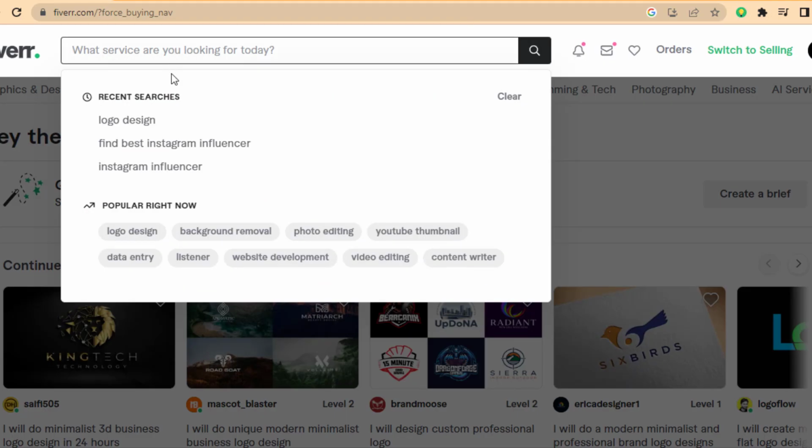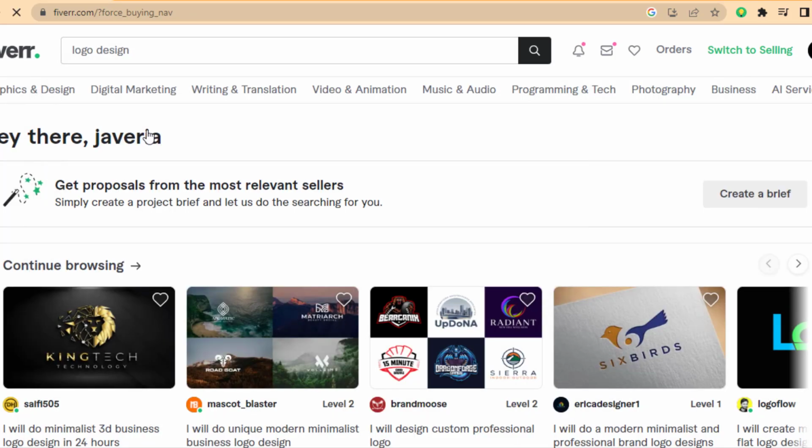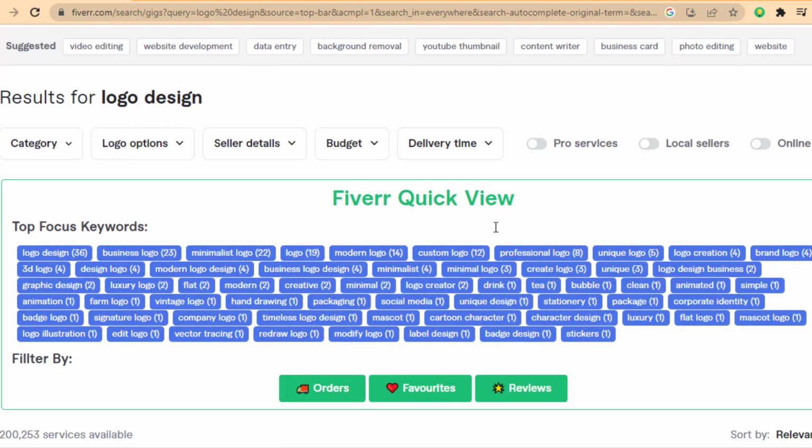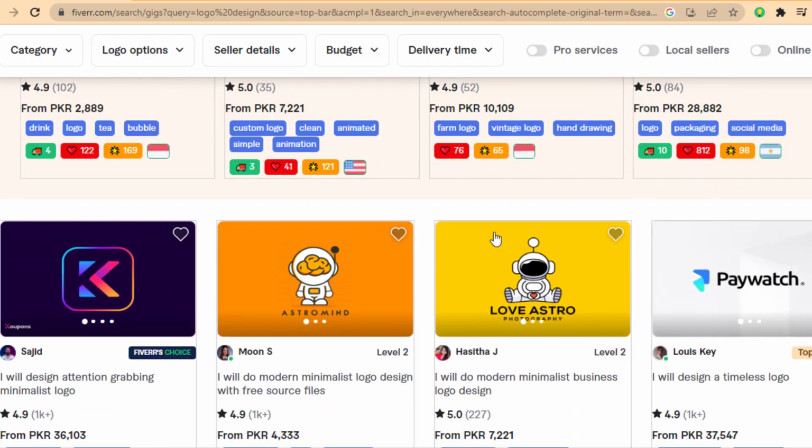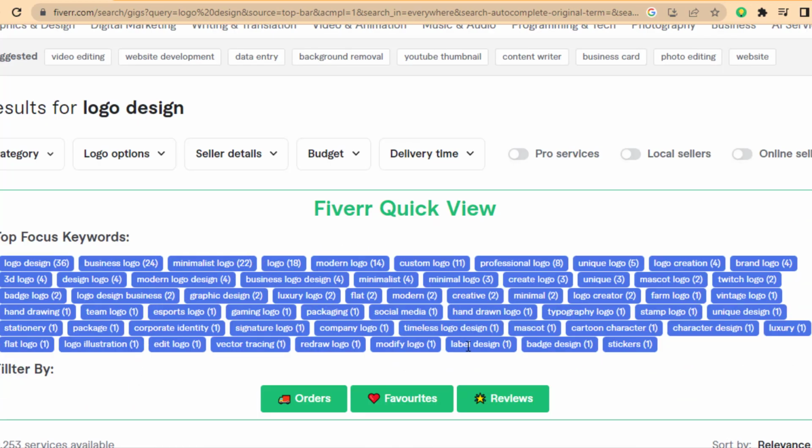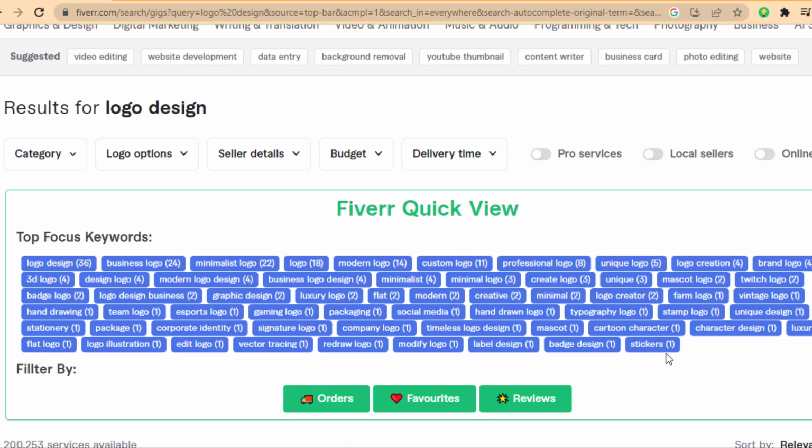Search any random keyword on Fiverr. Like I have searched logo design. As you can see, the Fiverr homepage changes. Now, have a look at these changes. You can see three options here, that is, Order, Favorites, and Reviews. And you get a Top Focused Keyword section as well. And it's showing you a list format with usage count as well.